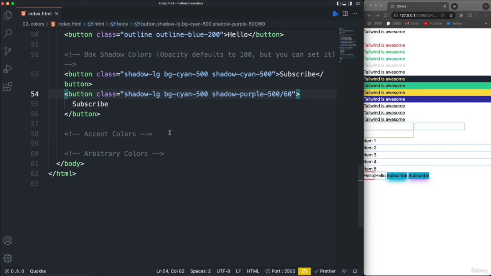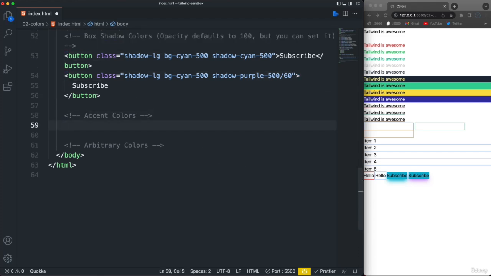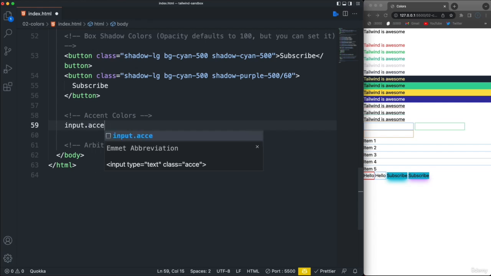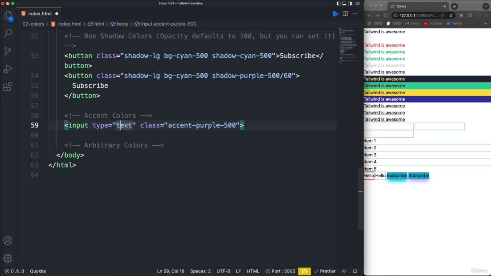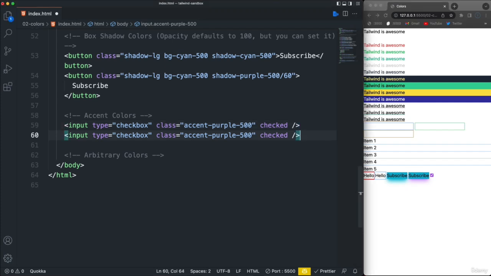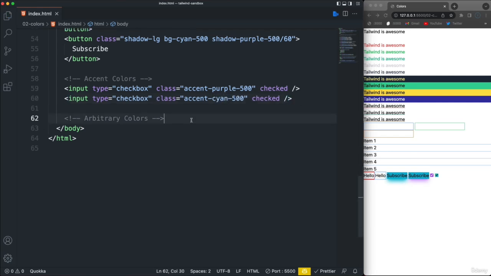So pretty cool. Now, accent colors, we can use these on checkboxes, which looks nice. So let's say we'll do an input, and we're going to use the class of accent-purple-500, and I'm going to make this not a text, but a checkbox. And let's make it checked. So we'll add here, checked. And now you can see we have this purple checkbox when it's checked. So if I wanted to add, let's say, cyan, there we go, good. And then this is really cool as well.